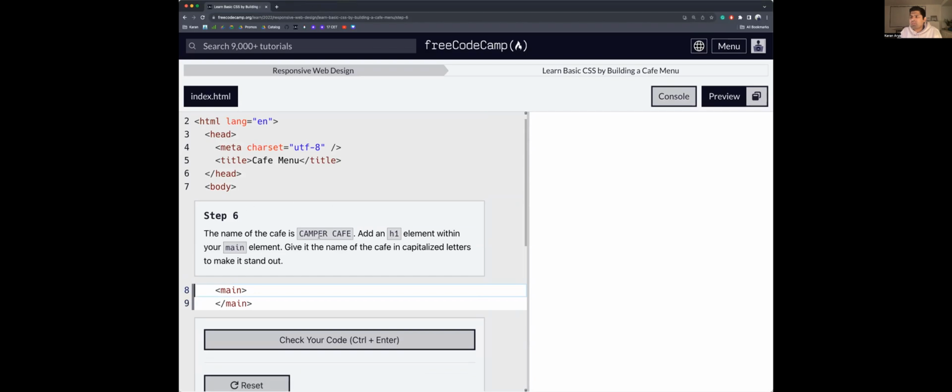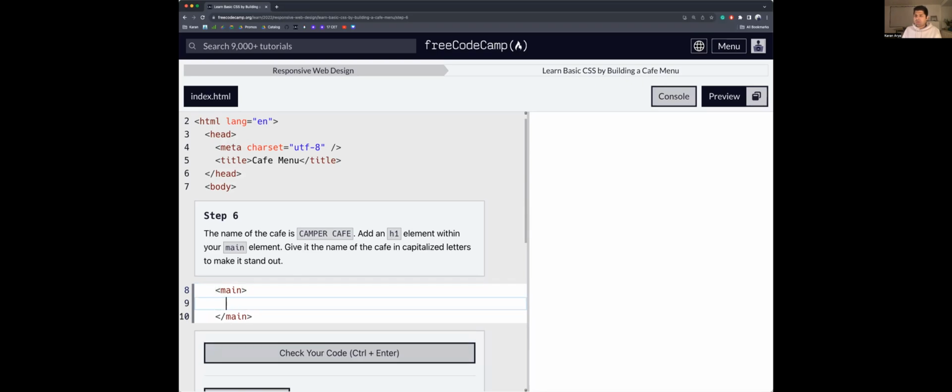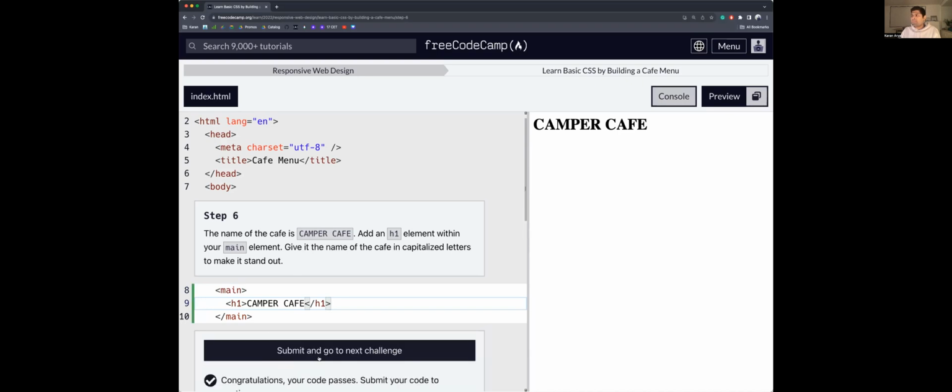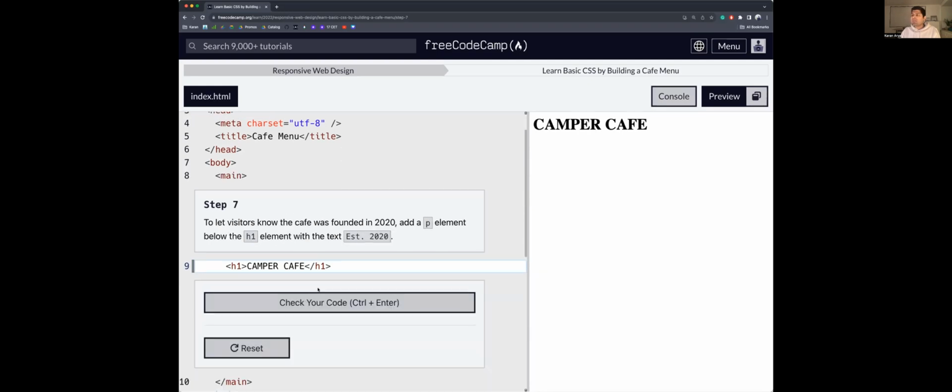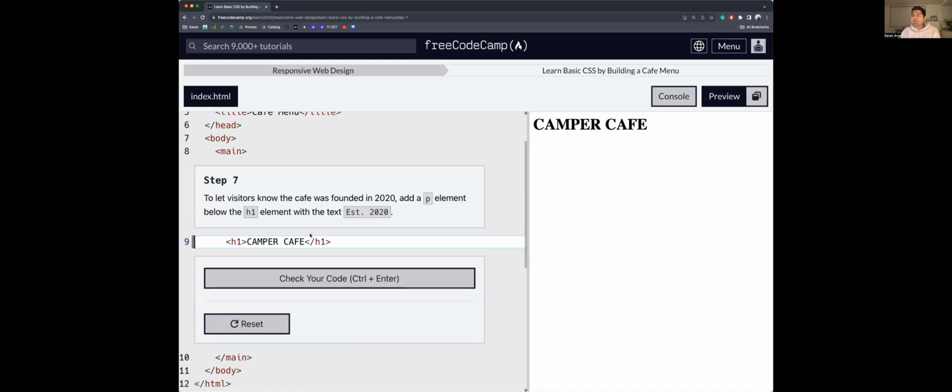The name of the cafe is Camper Cafe. Add an H1 element. Okay, so H1 element, Camper Cafe, H1 element close. And now we have the content, Camper Cafe. And again, this is just the HTML structure. We have not even begun with the CSS styling. So HTML is probably all about laying the skeleton, and CSS is all about beautifying it.